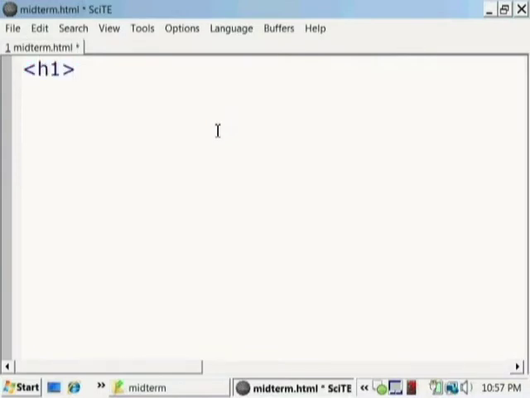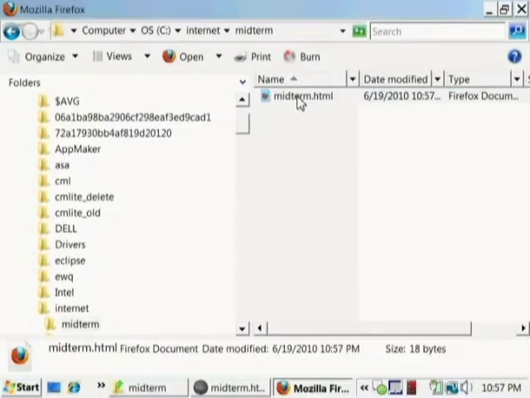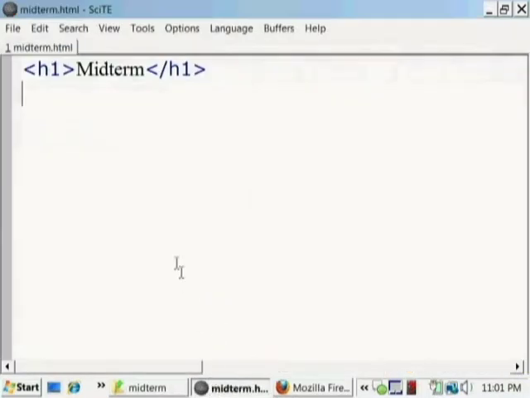First, let's create a heading type 1 to identify this as the midterm. I'm going to use several keyboard shortcuts to save and copy. I use Control S to save, and then I'm going to double click on the document to open it up with the default browser. And there it is, midterm. That's exactly what we typed in the HTML document. Let me zoom in so you can see what I am working on.